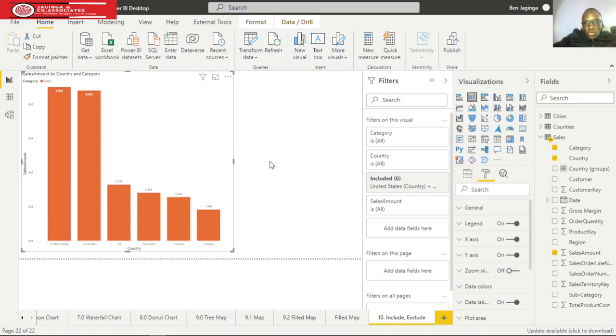So this is how to use include and exclude when you want to analyze your data, but you don't need some data values for some category.